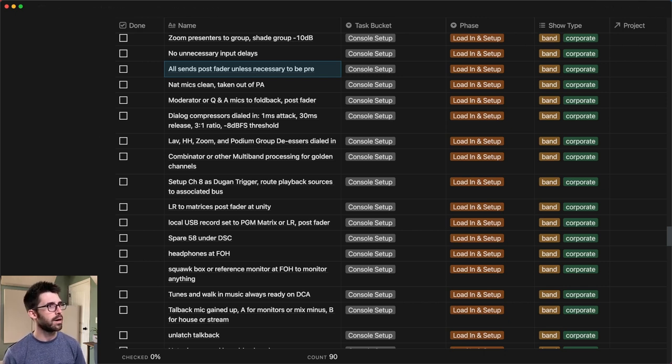All sends post fader unless necessary to be pre. So I start everything in my console at post fader, and then I move selectively what I want to pre fader if I need that for a monitor mix. But I can just boot up my main corporate console file or band console file and know in advance that it's all post until I tell it to be pre.